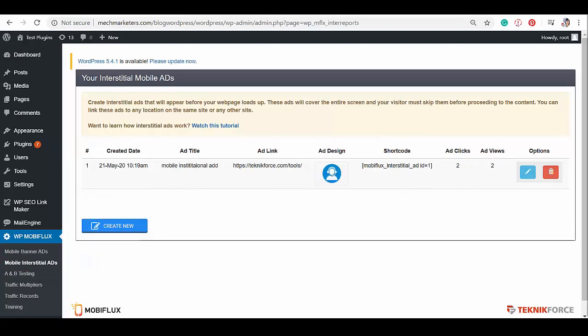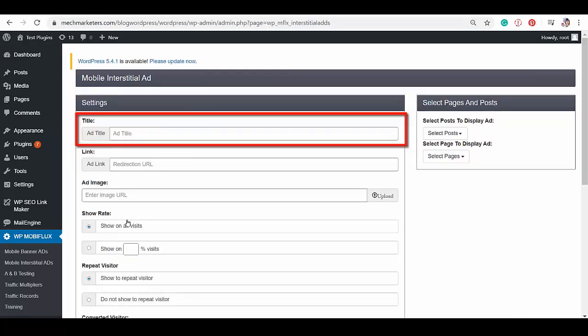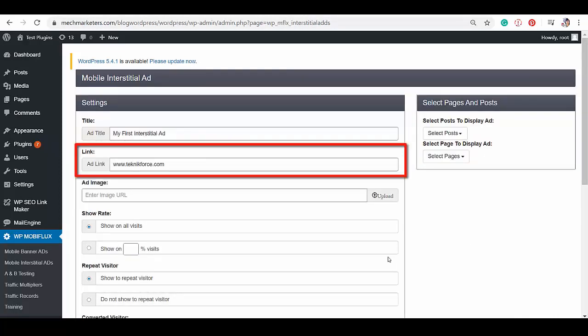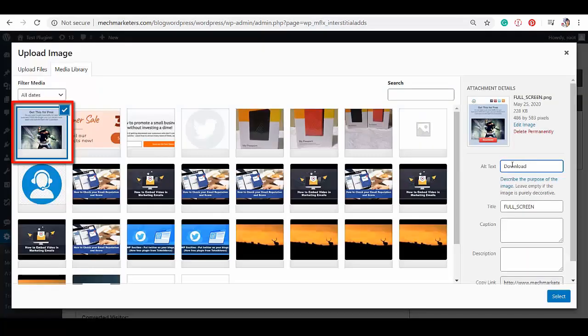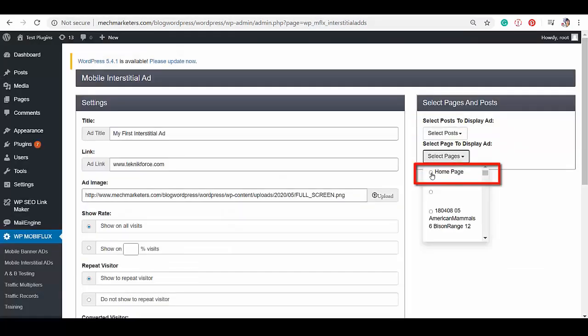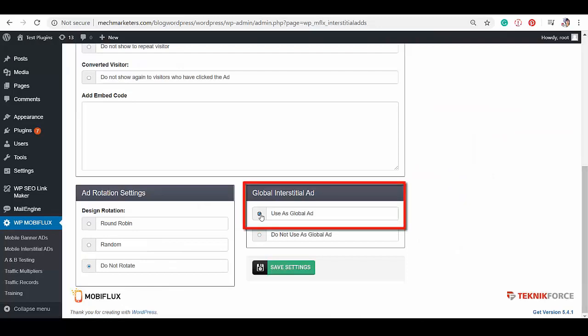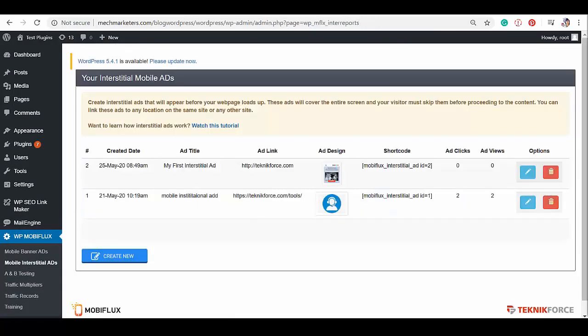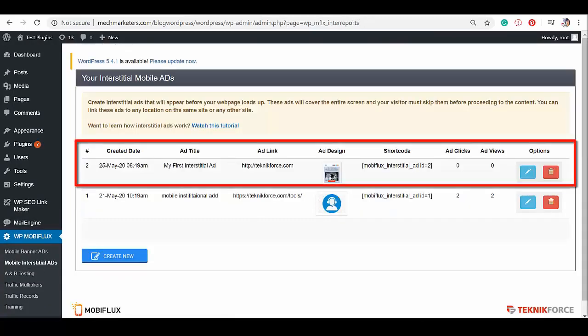Interstitial ads will appear before your web page loads up. It will cover the entire screen. Now let's click the Create New button. Input an ad title, add a redirection URL here, upload an image, select the posts and the page to display the ad. Let's change this to use global ad. When we click on our dashboard, we can now see our created interstitial ad here.